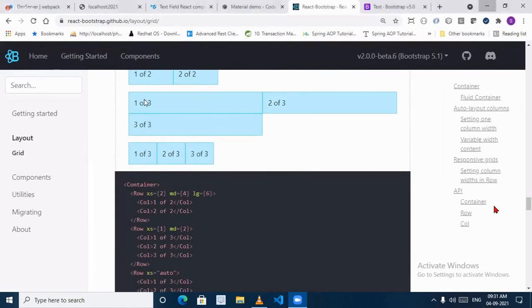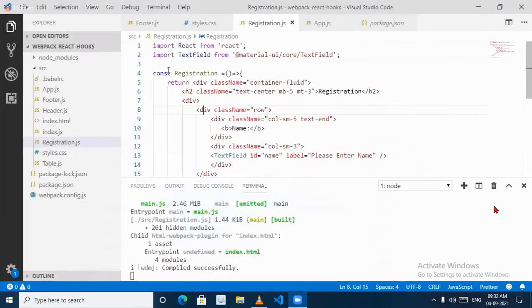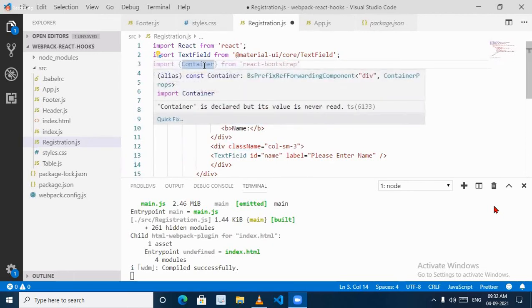Okay, no problem. You can get it from where? React Bootstrap, right? Import from React Bootstrap. What do you want me to import first? Okay, container if you want. You can keep this container first. This one, remove it. Okay, container, we can think about this one later.